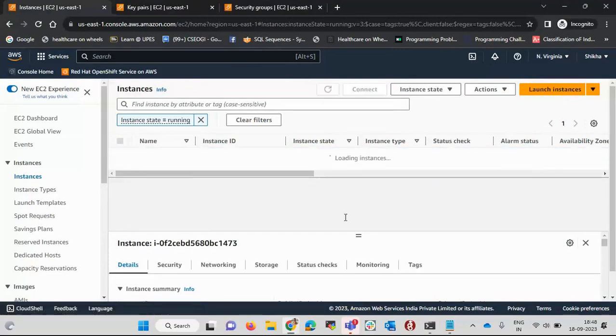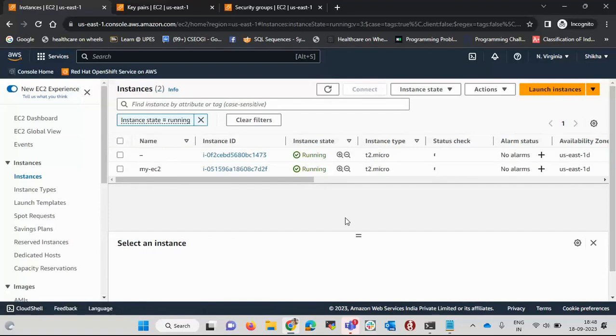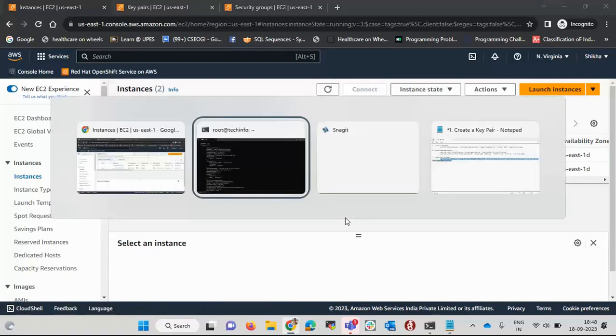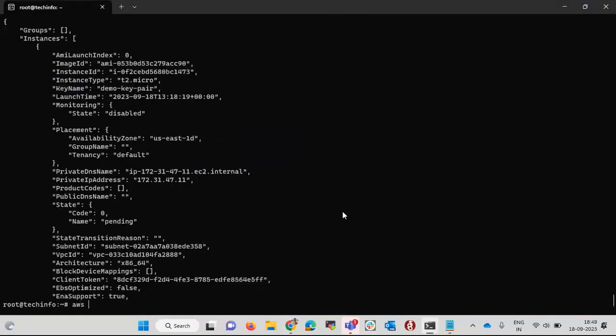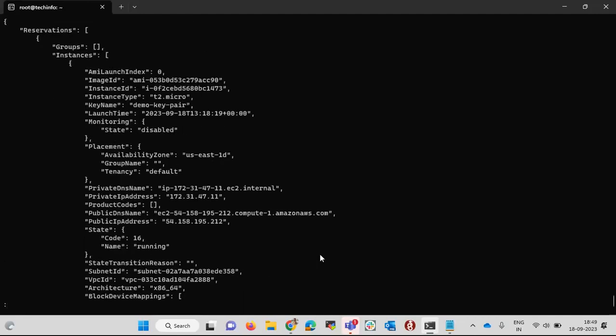Now if I want to check the instance details using the AWS CLI, the command is aws ec2 describe-instances, and we need to pass the instance ID. For this, the option is --instance-ids, and the instance ID we can get from the output of our previous command. So you see this instance has been launched.